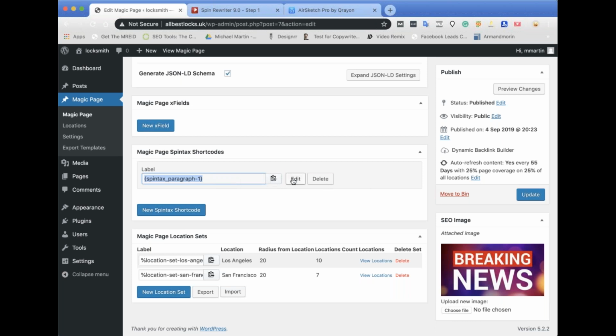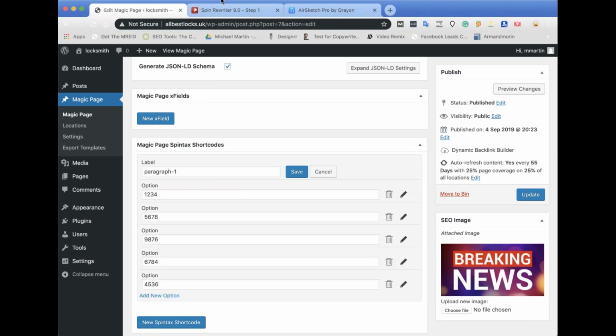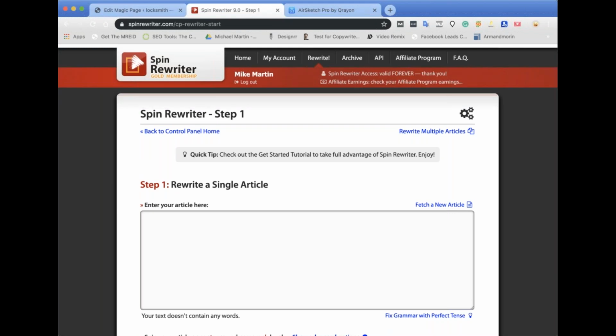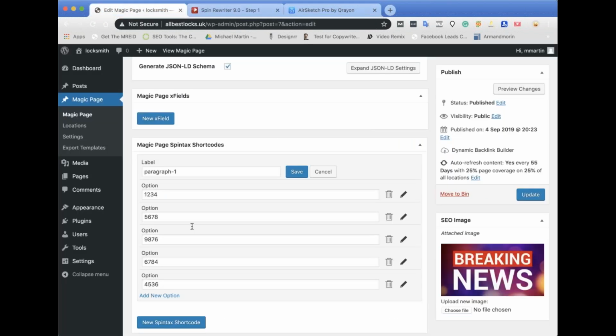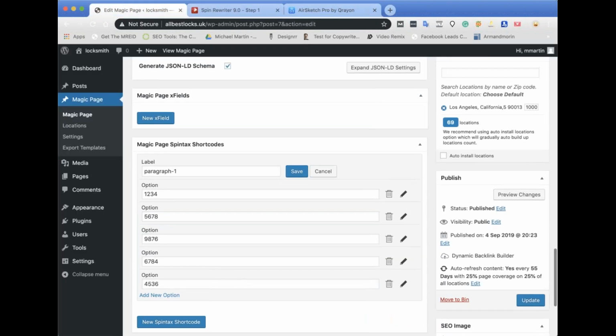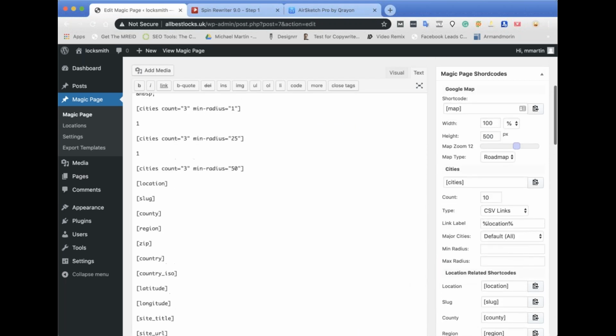You can insert Spintax everywhere. So you go over to Spin Rewrite, or you pull in an article, pull in 5 paragraphs, and put them all as paragraph 1. You can have 100 of these if you want. Let's just paste it onto the page so I can show you rather than talking.